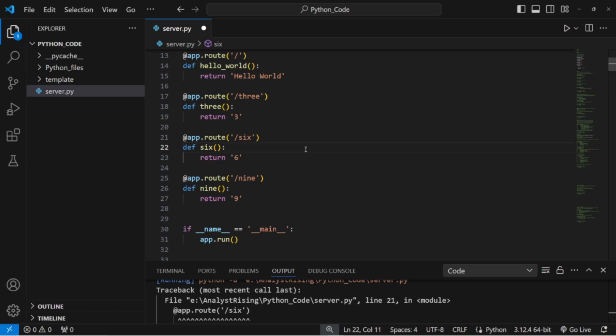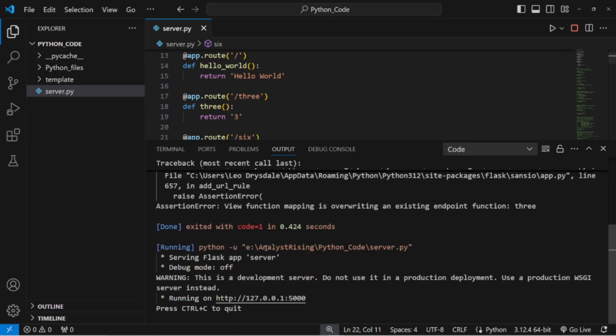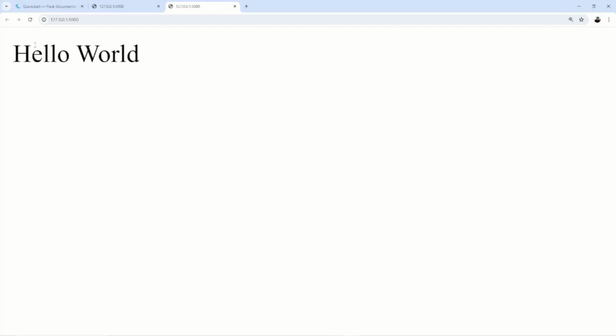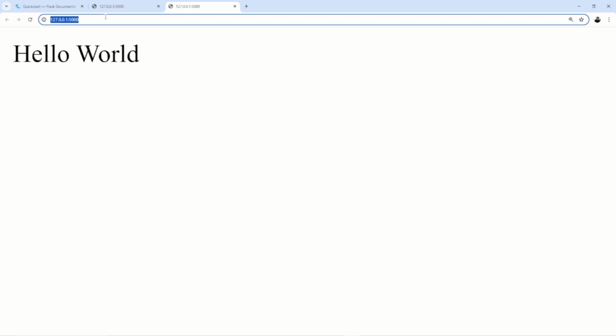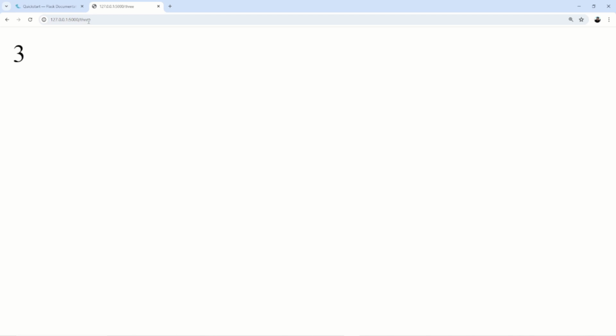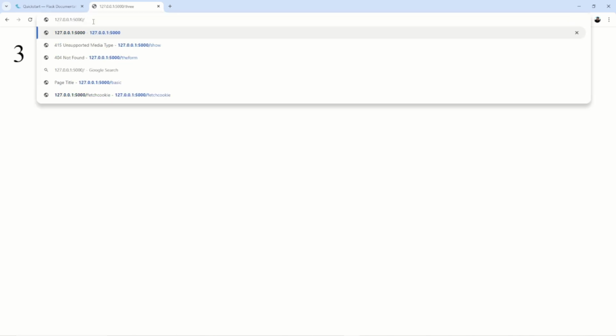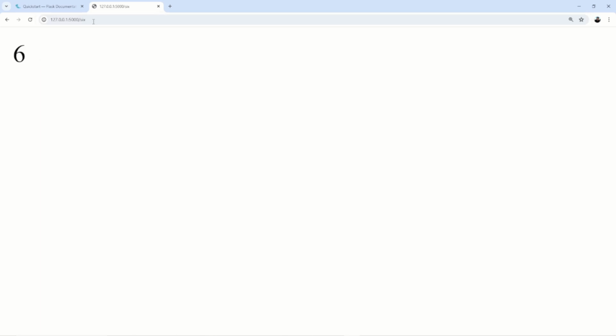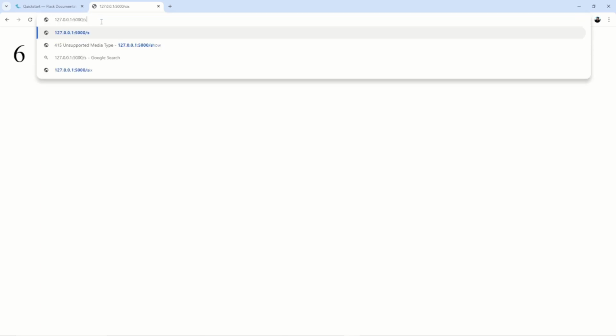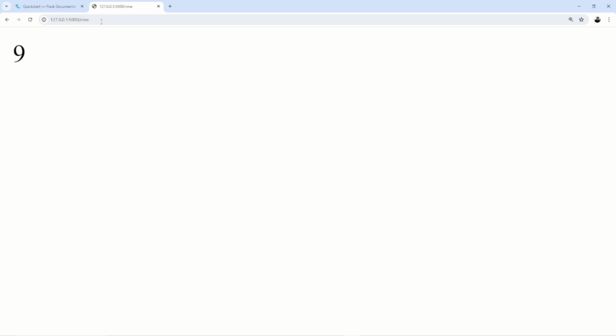Just like so. So let's save that and run it again. And then we're going to go to our server, like so, and we have this hello world here. But what we can do now is we can go to 3 and we get the 3. And we can go to 6 and we get the 6. And then we do the same thing with the 9 and we get the 9.